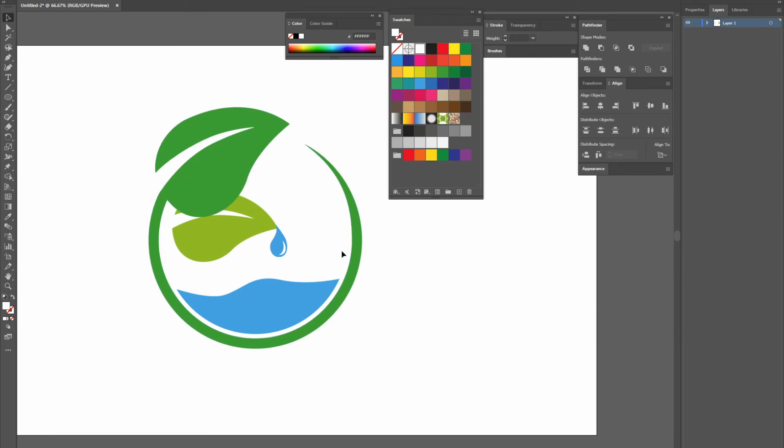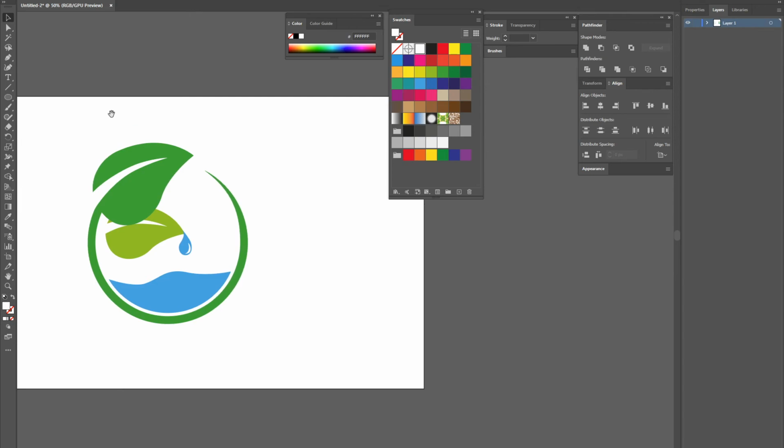So I did have one more shape in here, and then I'm going to show you how to do this gradient. This was just a pure circle. Let's zoom out. It was 1.